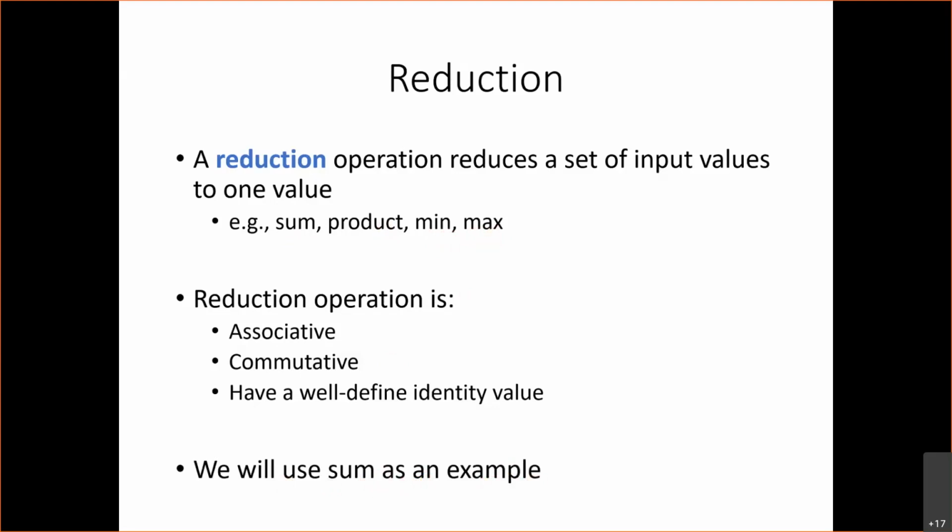Okay? By the way, sometimes people also call reduction fold. Actually, fold is a little bit more general than reduction. But if you're familiar with what folds are, a reduction is basically a fold. Okay, so to start with, let's look at how we would implement a sequential reduction.